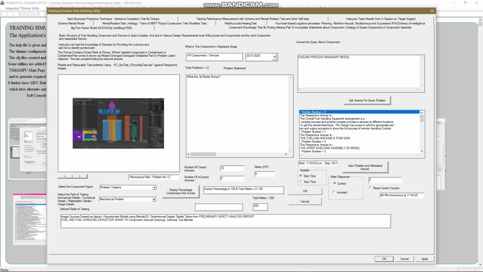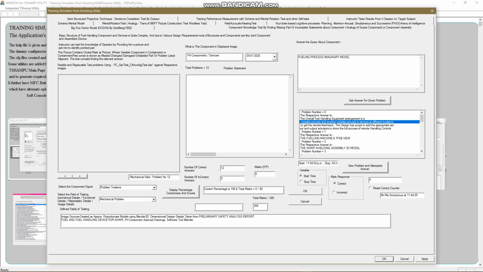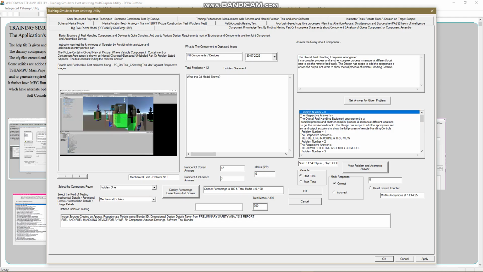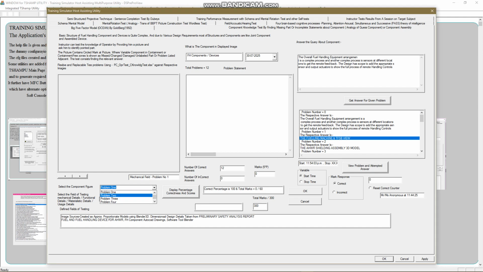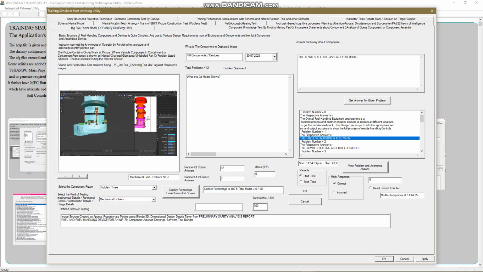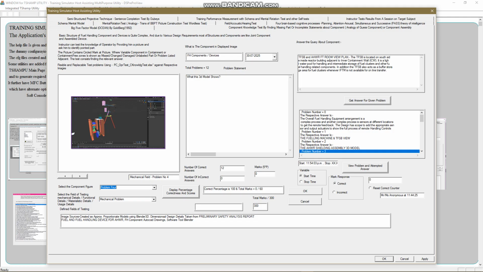After giving the answers, one can view all the answers, view the problems and all attempted answers. This "hello" is some software error. If some image is missed, then it displays hello. Problem number 3, 4, 5, 6, 7, 8, 9, 10. So whatever answer has been registered, one can view.